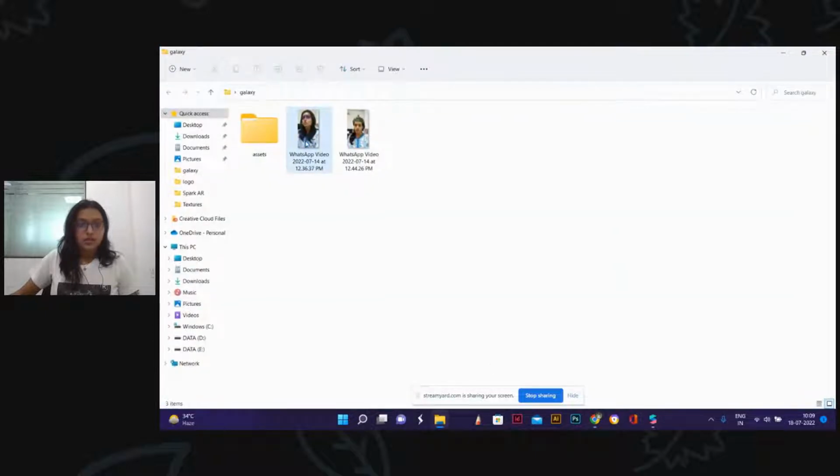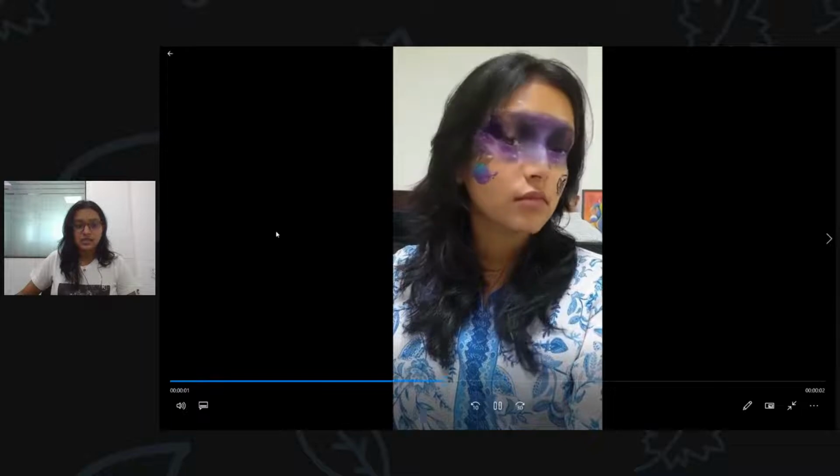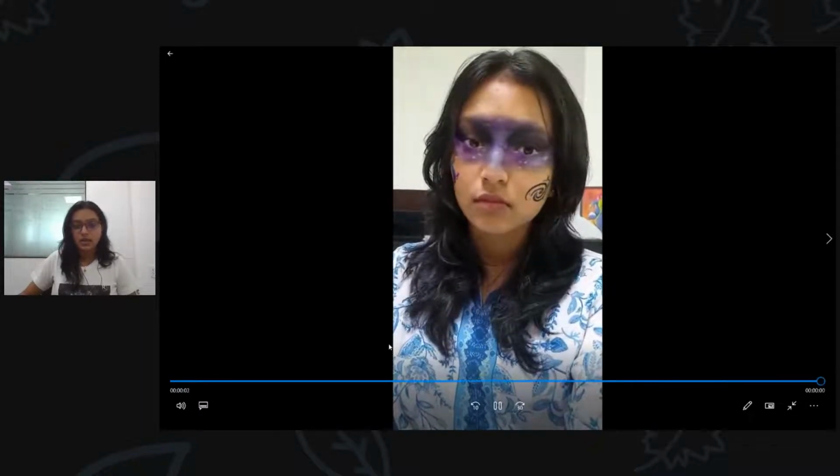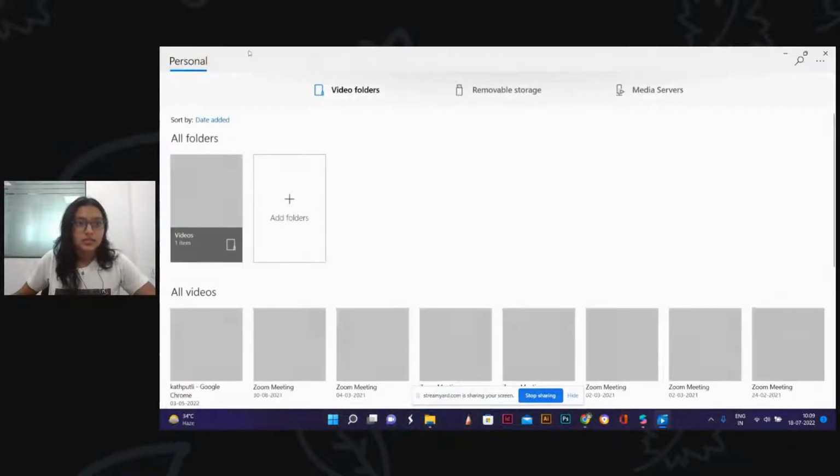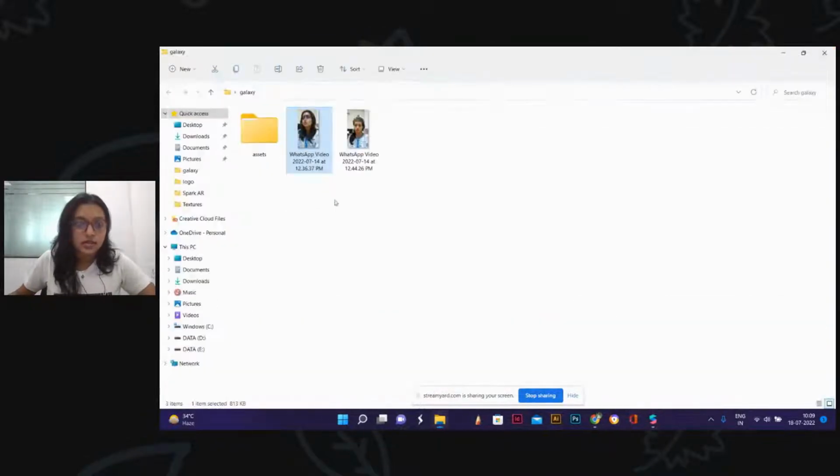I hope my screen is visible, and this is a very basic AR face filter which we are going to learn today. This is a very basic augmented reality face filter which I made. This is a galactic theme, you can say, something like that. So let's just begin and start.